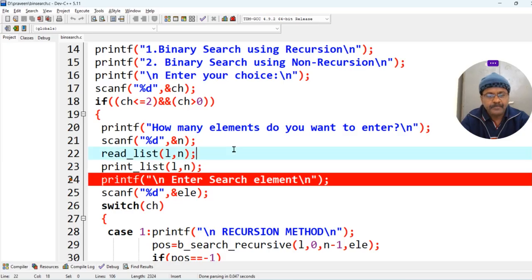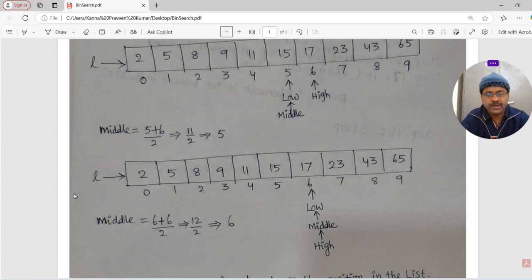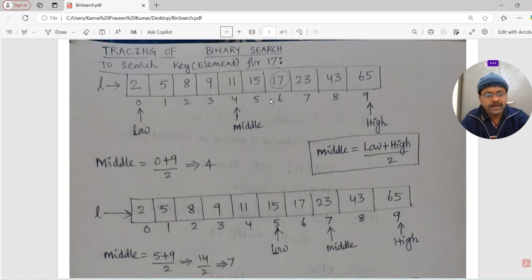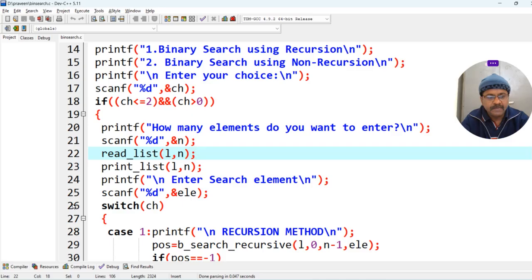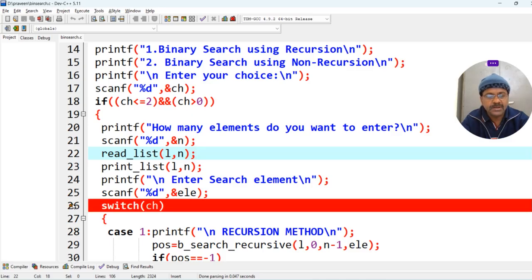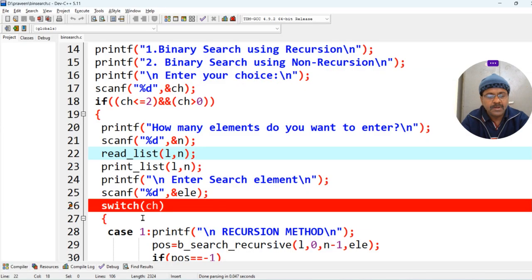Enter the search element. We give 17 for our list of 10 elements. The search element is 17. EL is the key element. After reading the key element, we will enter the switch. If I give choice 1, here you see choice 1, we will enter the switch case. My choice is 1, so case 1 will be considered and executed.